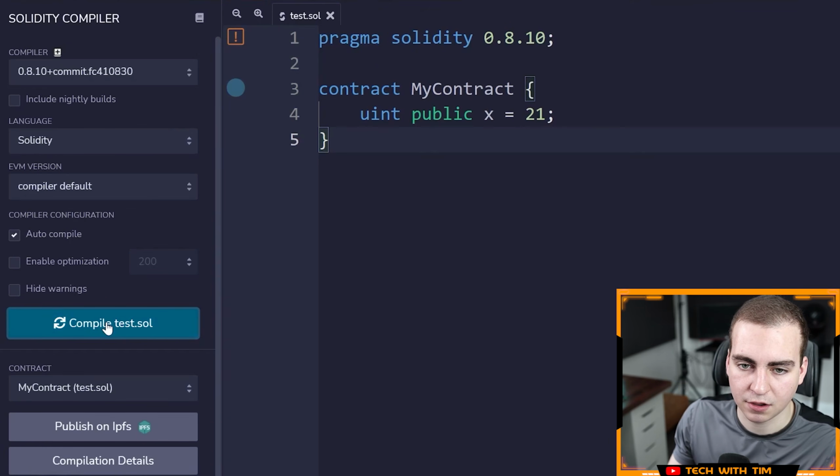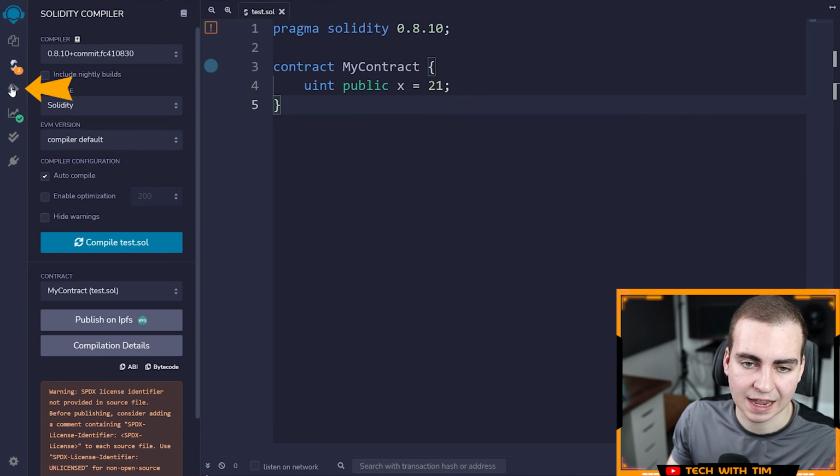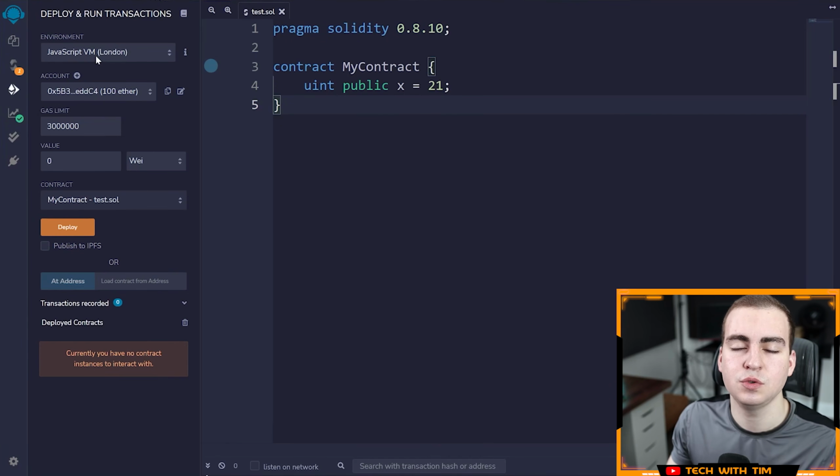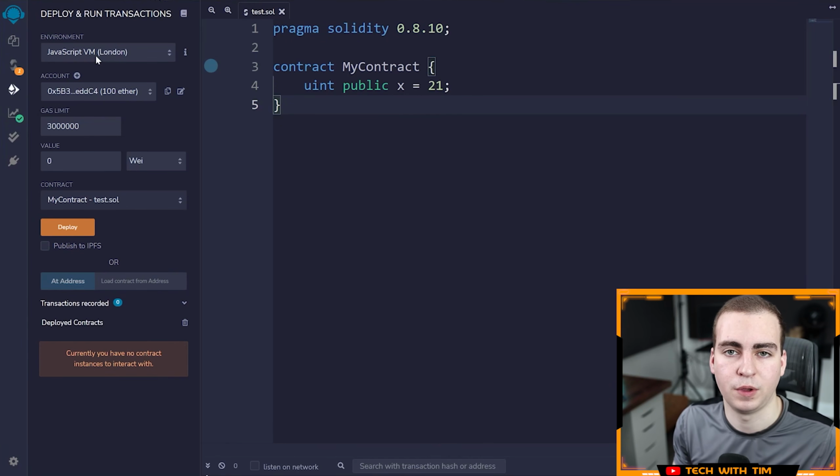Anyways, I've compiled the contract right here. Notice I have my compiler version, Solidity compiler default. Then what I'm going to do is go to this tab right here, just below it, let's see what this one's called, deploy and run transactions. And here, we can choose a few different options for actually deploying our contract.